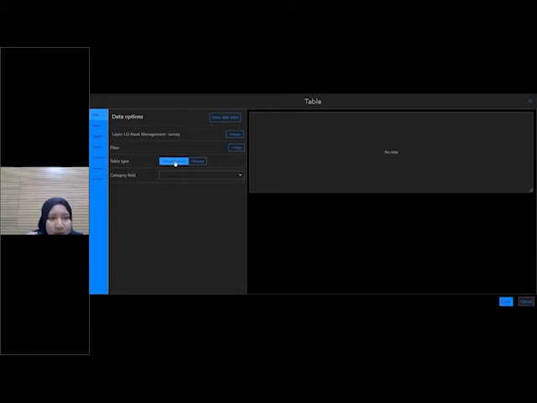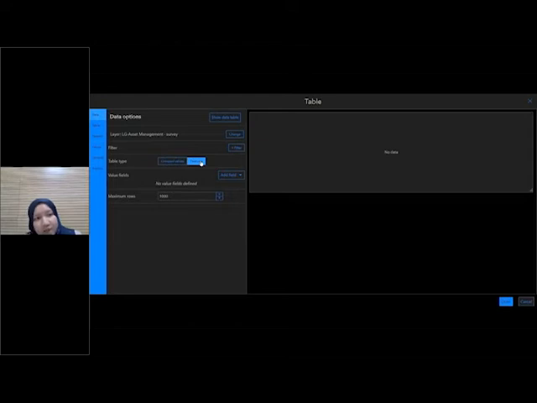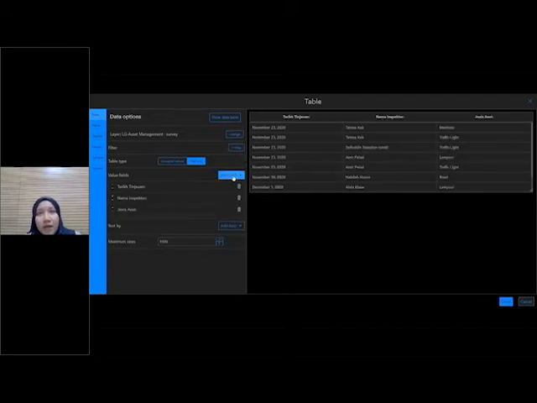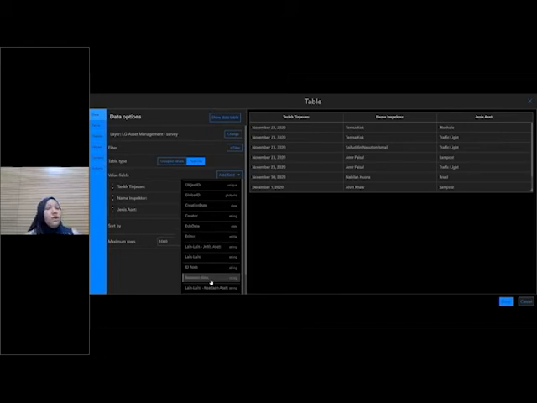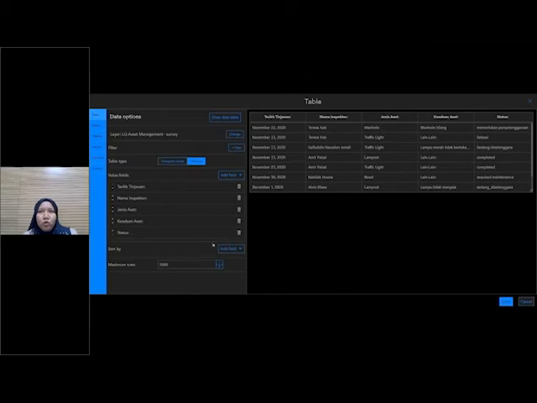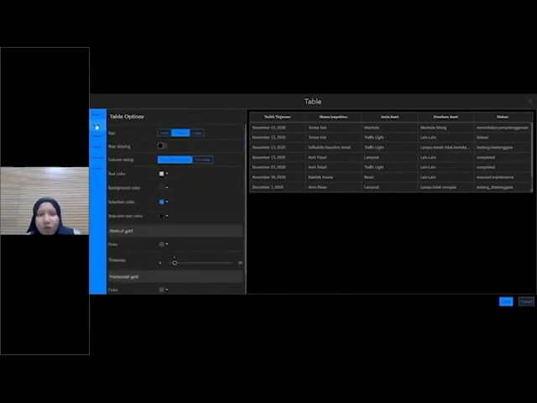For example, for the table type, we have the group value and also the feature value. For this, I'm going to choose the feature value. Okay, you can add as many features as you want from your original table. You don't need to show everything. I just show four to five, for example, only the things that I need to show.